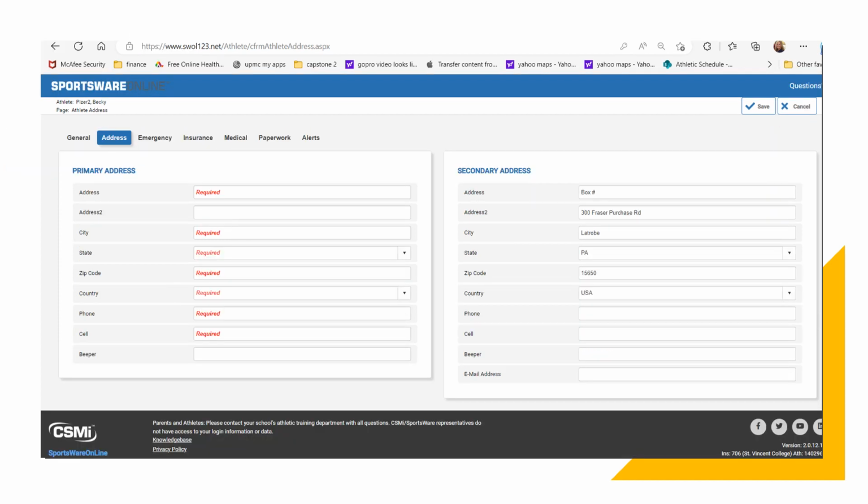Next is the Address tab. Again, be sure to fill out this information accurately and completely. On the left, you will notice this is your primary address. This address is where you live when you are not taking classes at St. Vincent. More than likely, this is your home address.